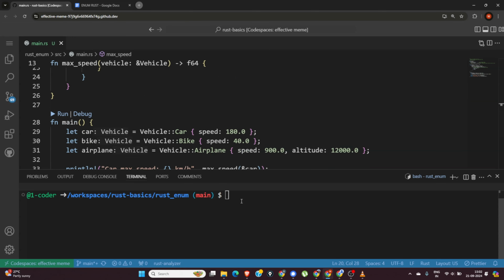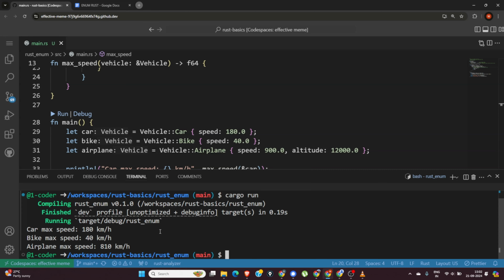Now let's run this, and if you see, we are getting the max speed of all those three variants.